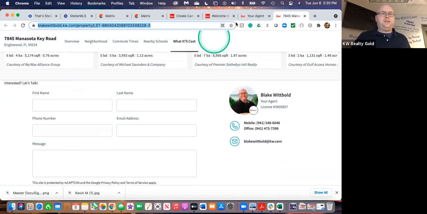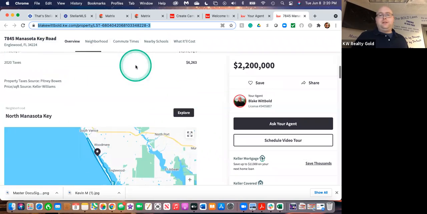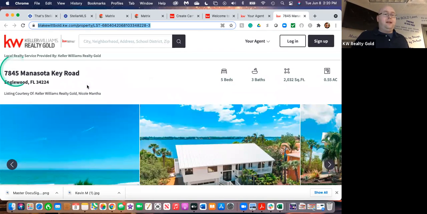And my information at the bottom. The only area we would see Nicole's information, which is her name, will be towards the top right here, Nicole Mantha. That always will default to listing.